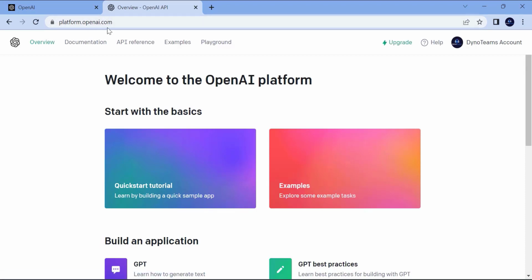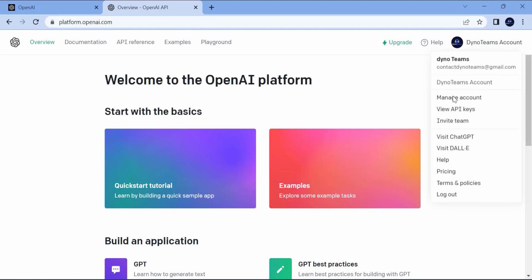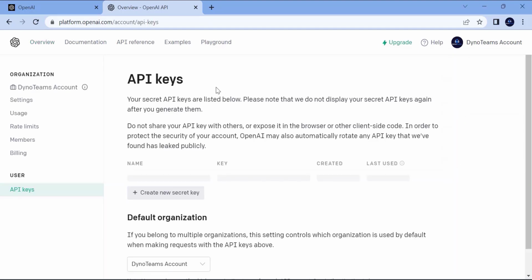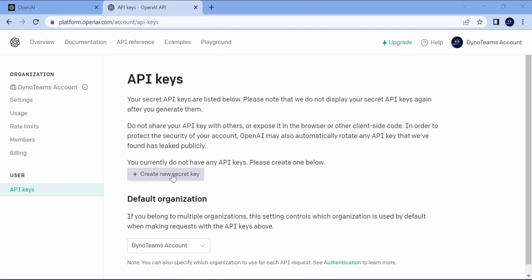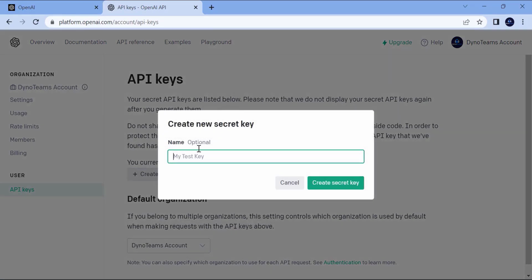If not, you can navigate into here. And now for sending requests to OpenAI, we must generate our API key. So click at your account and click at view API keys, and then create a new secret key.